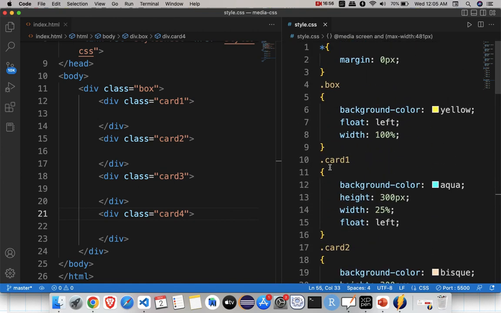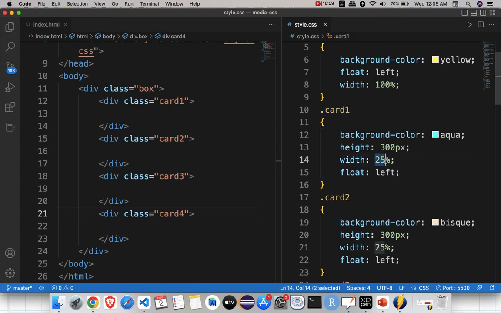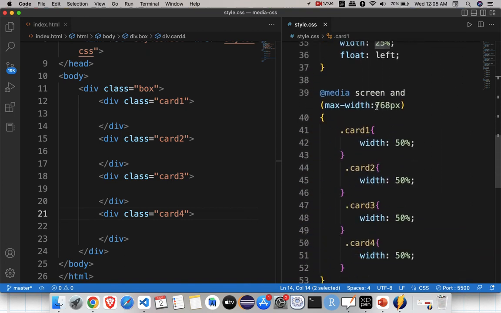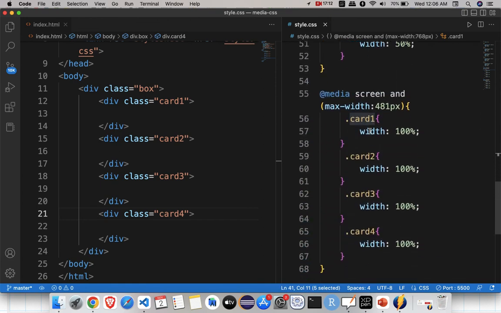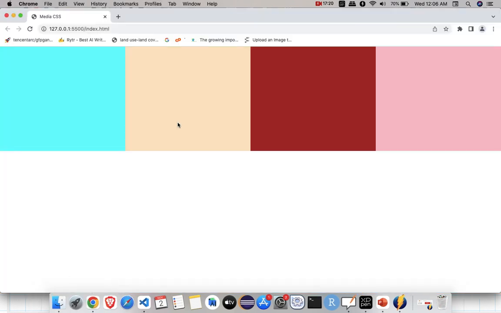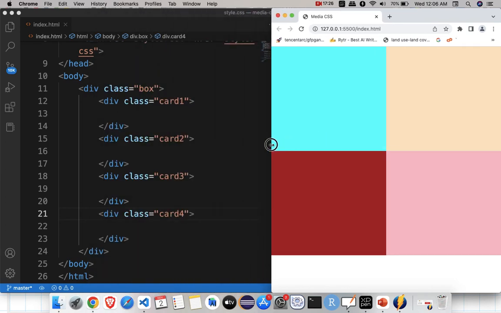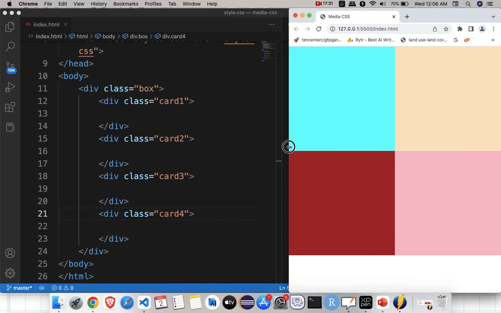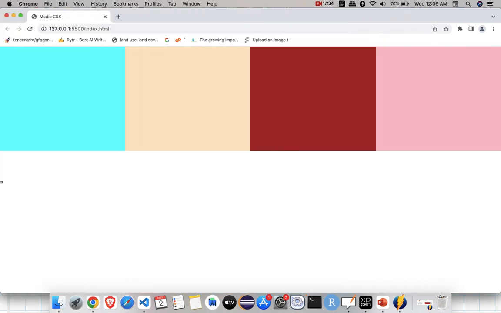In this example, we can see card 1 having the 25% of the width on a normal desktop. When the screen size is 768 pixel and below of that, we have changed the width to the 50% for same card. And when the pixel size is 481 and below of that, we have applied the width to the 100%. That's why we are able to see the same output, that is 4 cards in a row on desktop, 2 cards in a row on my tablet, and 1 card in a row on my mobile view. For this, you need to go to the inspect and change your mobile device.